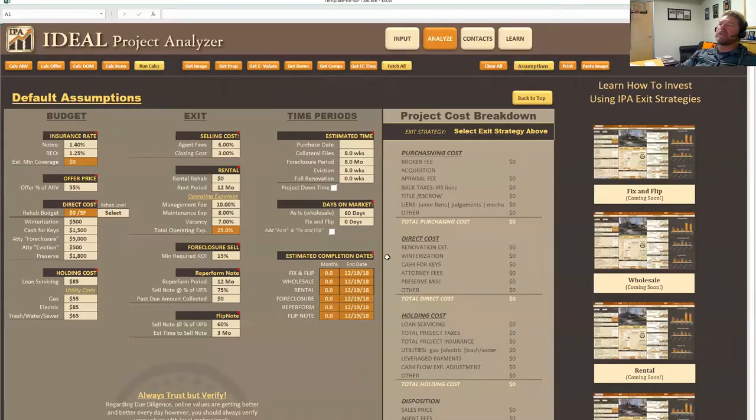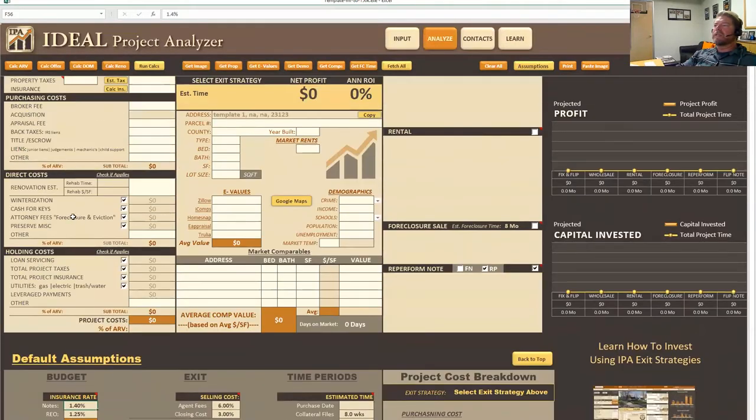And once we're in here, we can set these assumptions for our budget, for our exit strategies, for the time frames that are associated with everything. Currently, we have everything set to assets that range anywhere from 80 to about 150 in the Midwest somewhere. We also have winterization in there, which may not be something that everybody needs, but we have it in there anyway. When we scroll back up to the top, you'll see the direct correlation between those and what's coming in here.